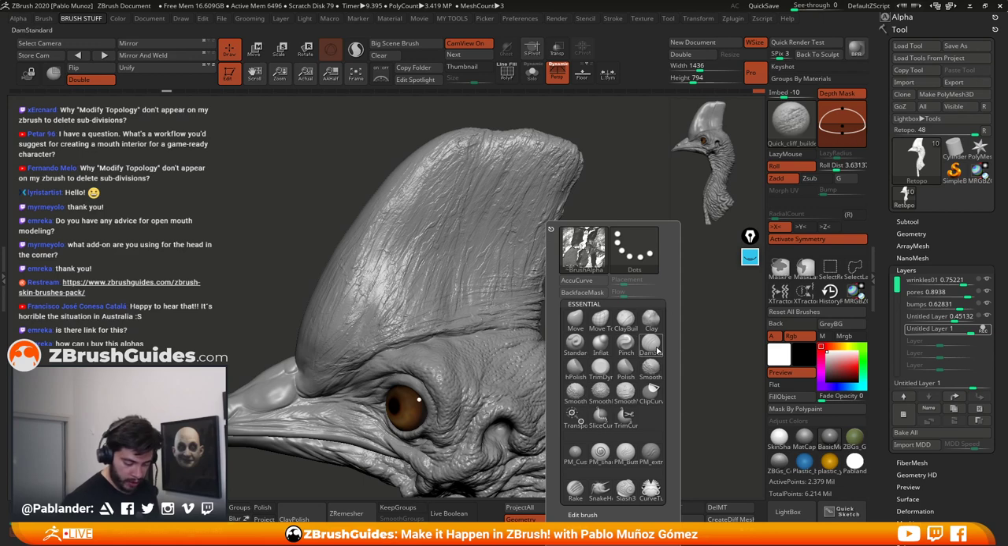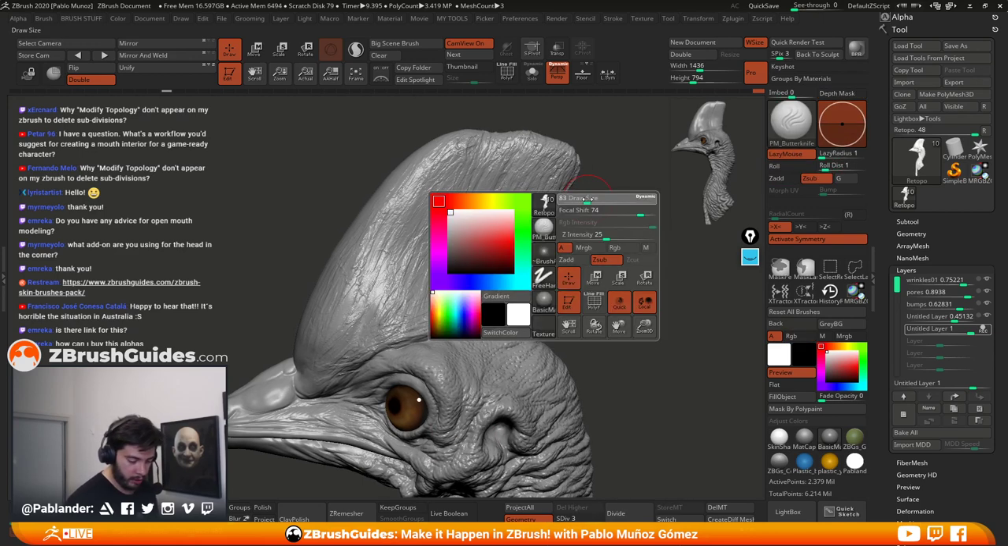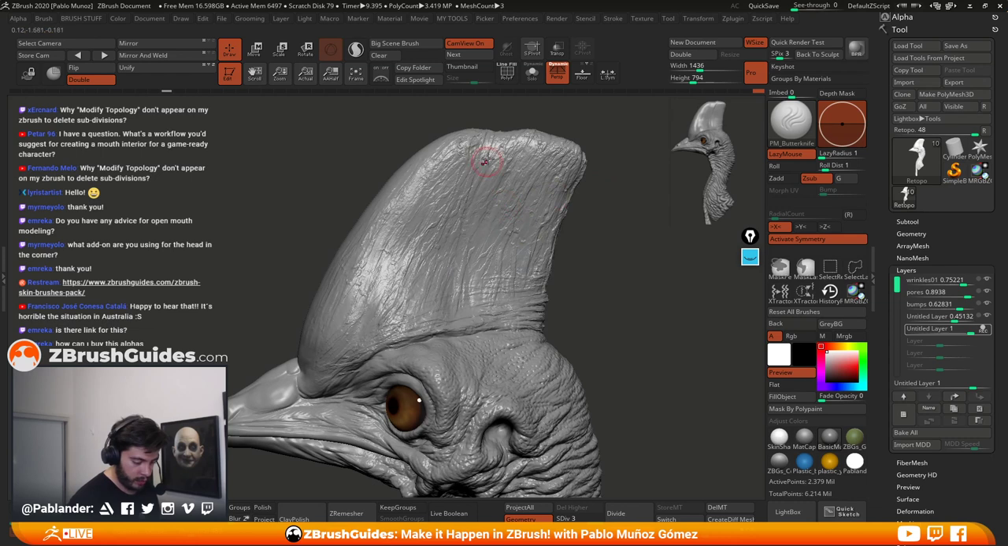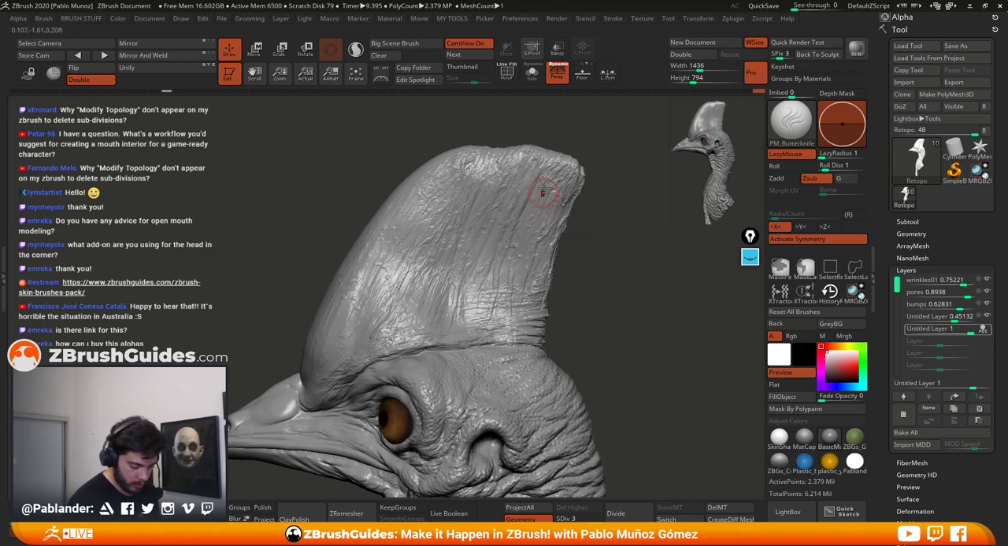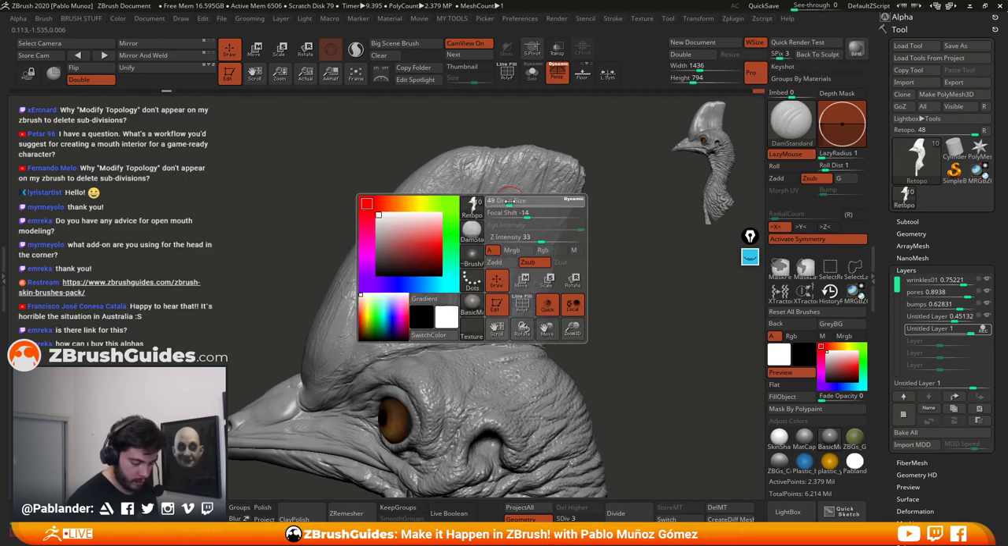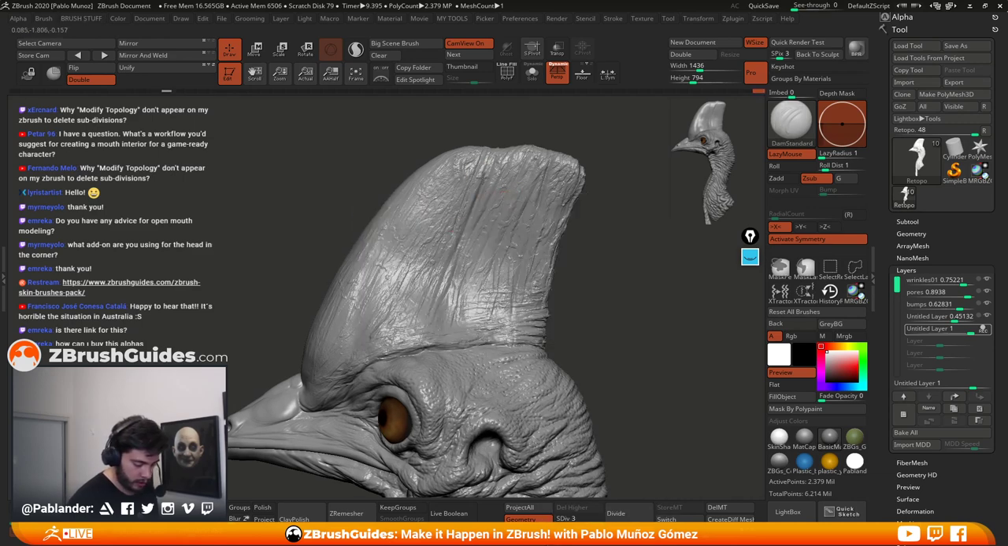I'm also going to use my damn standard brush, or actually the butter knife, the custom butter knife, to add some more obvious indentations, because so far it's been quite flat. I'm just going to use a reference here. And the damn standard brush as well, with a very tiny brush size, just to exaggerate some of these lines.